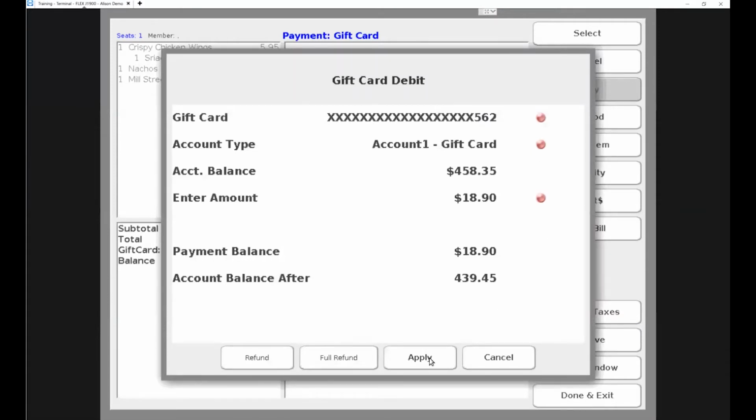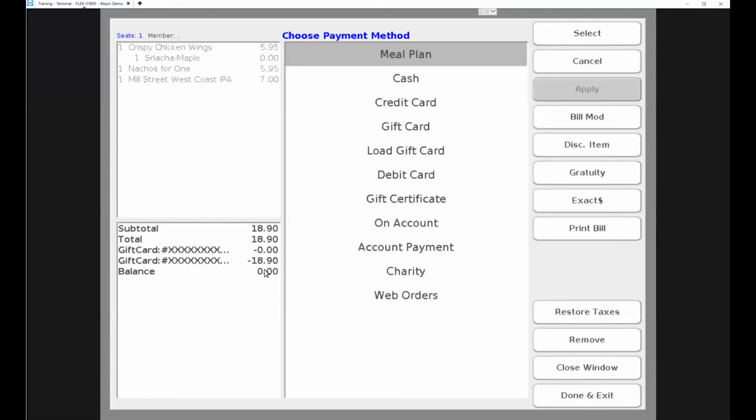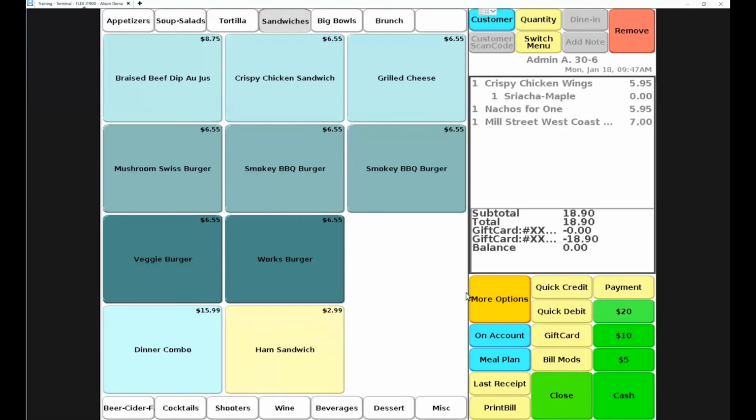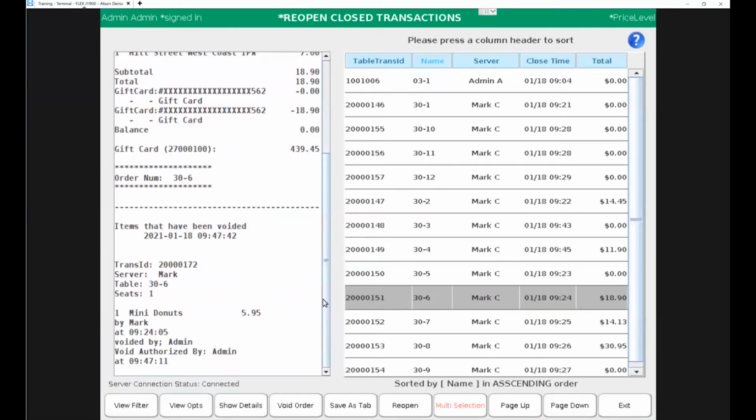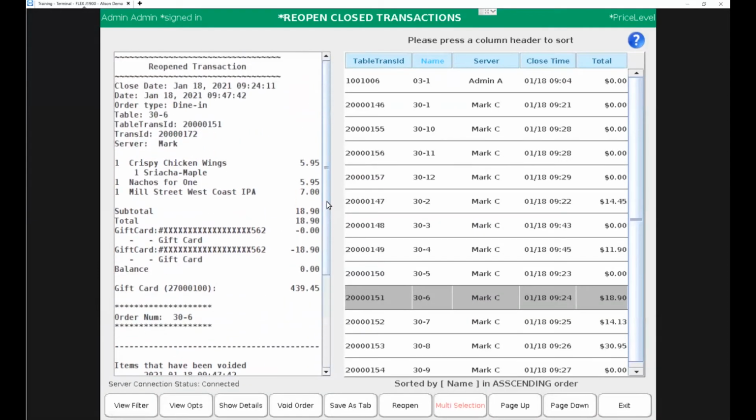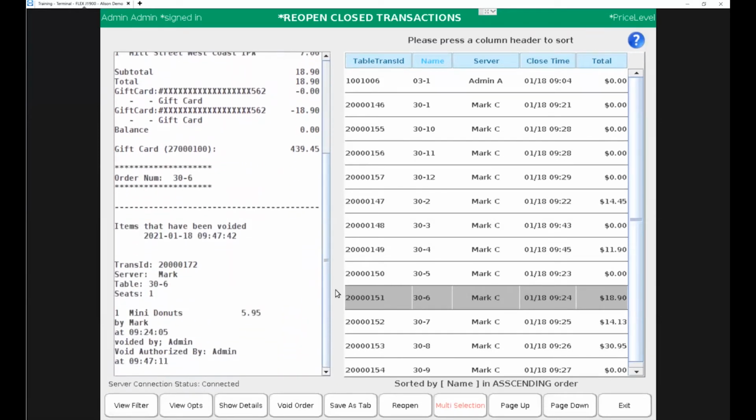So I can go ahead now and choose to apply, which will apply the revised balance, and we can see that no balance is owing. I'll choose done and exit, which puts me back to my transaction viewing screen, and we can see all the modifications and voids that took place within this transaction and the transaction logging.